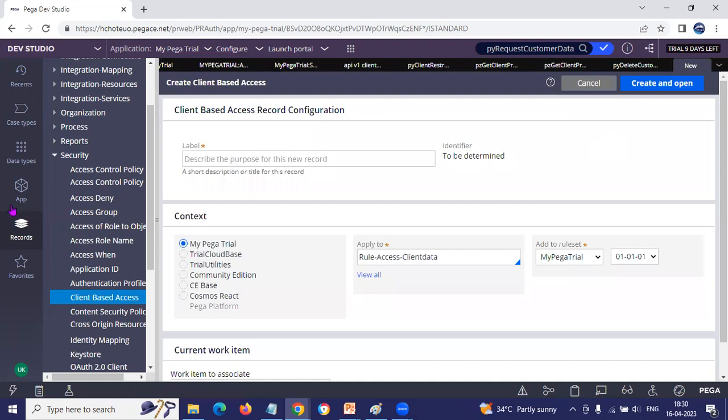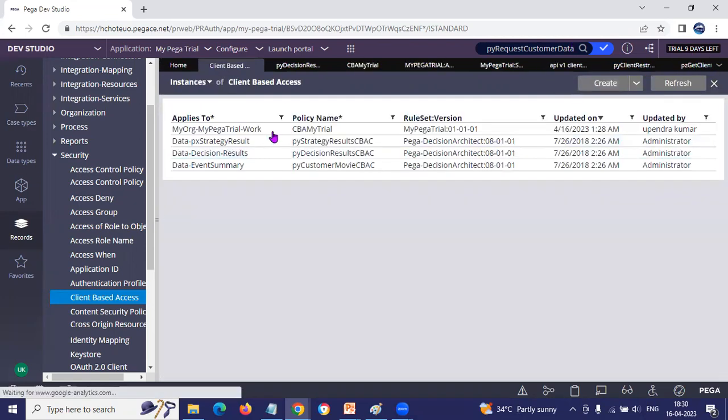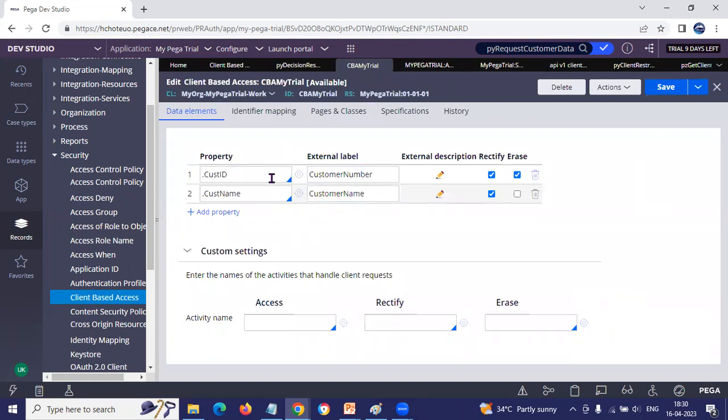When you are creating, as usual, you need to give the name of the rule, and then the application, the applies-to class, and the rule set. Remember, this applies-to class is not the work class. This is the class in which the client details, or the information which you want to secure, should be. Now in this I want to secure the customer ID and the customer name.